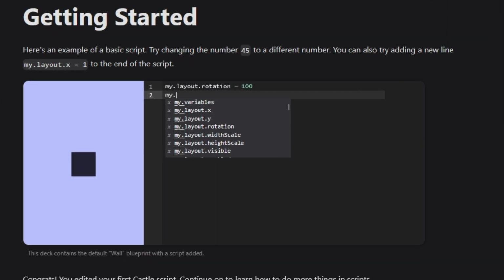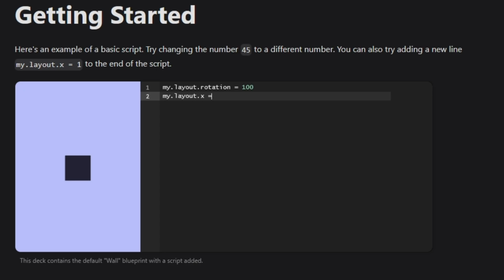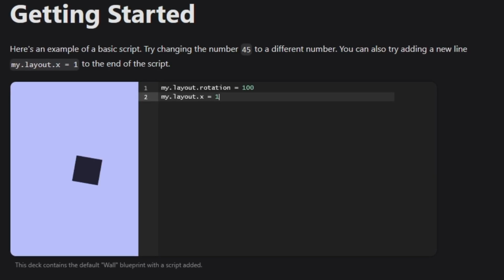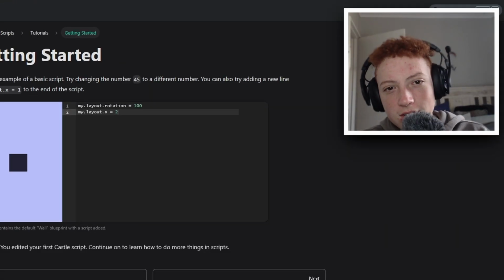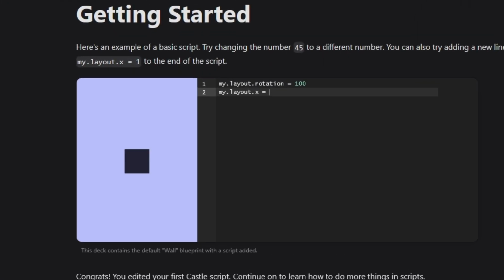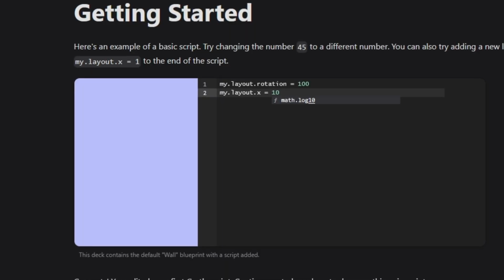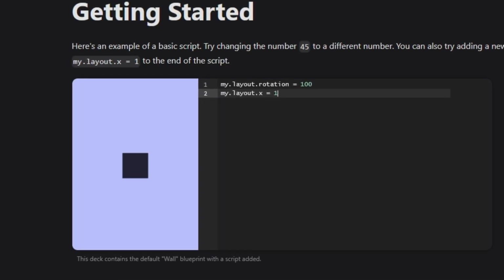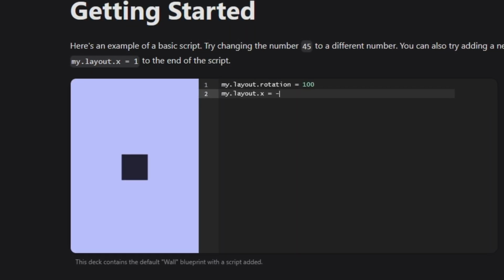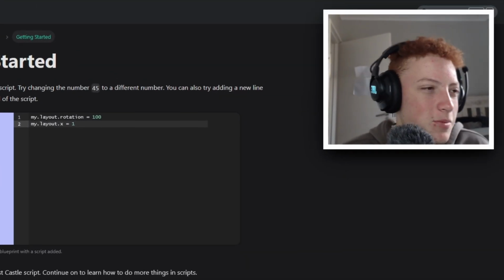So if I type in my layout, I'm also not that fast at typing, but I'm going to type on my phone anyway, so I guess that's fine. You see, each time I change the number, it just goes more. If I do like 5, it should be somewhat off screen. If I do 10, it's fully off screen. If I do 1, it just moves a little bit. And I can also do negative, and it goes the other way. That's really cool. I love this. So this is the first script, the most basic script.